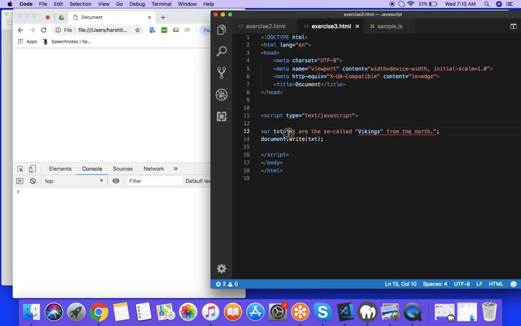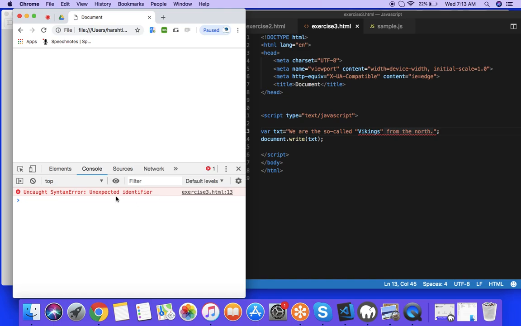If I'm saying we are the so-called Vikings from the north, document.write, you can see there is an error. Even if I'm going to run this, you can see the syntax error is here. Why? Because this starts here and this ends here. But what we are trying to achieve is we are having a string in which there is one word which contains double quote, and we just want to print the same in the browser with double quote. That's what we are trying right now. But unfortunately, we are not able to do it. We are getting the error.